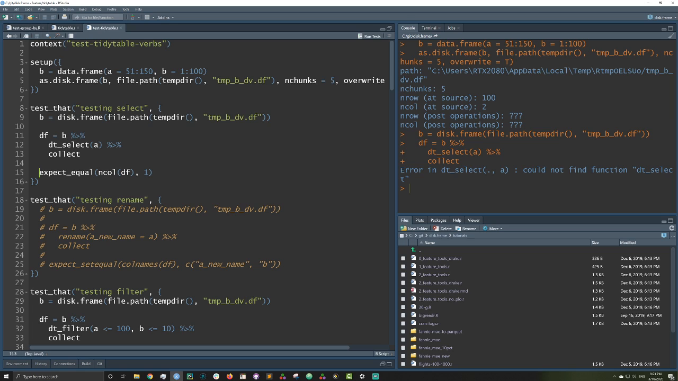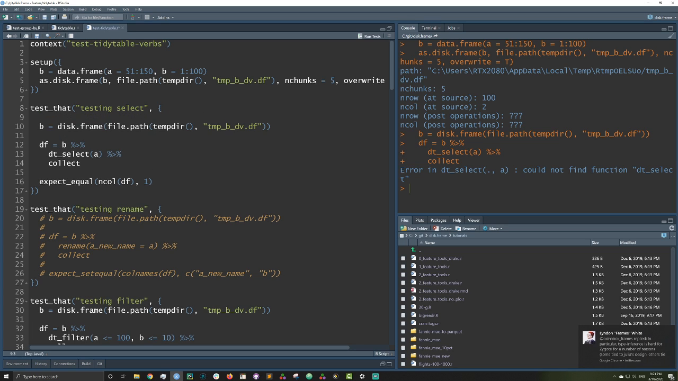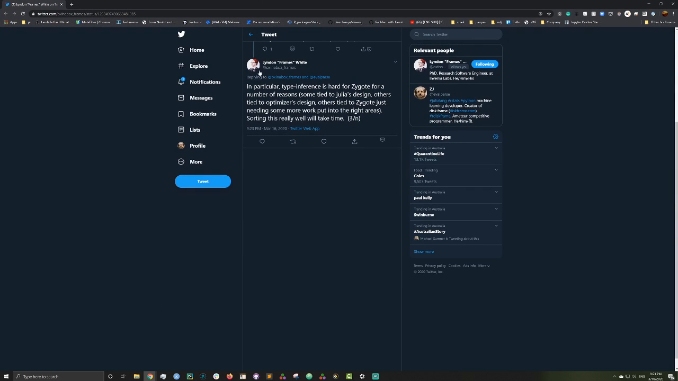Could not find function DT select. So perhaps the best way to do this... again, distracted by Twitter. Type inference is hard for Scigo for a number of reasons. Some tied to Julia's design, others tied to the optimizer's design, others tied to Scigo, just needing someone to work in the right areas. Sorting this really will take time.